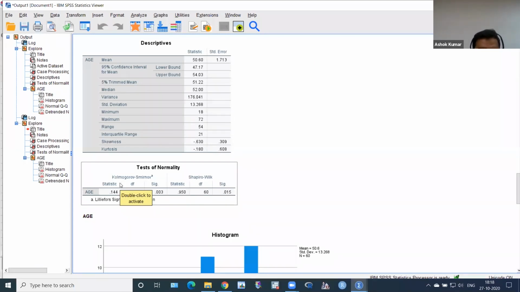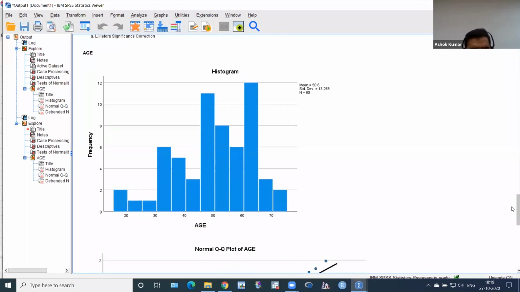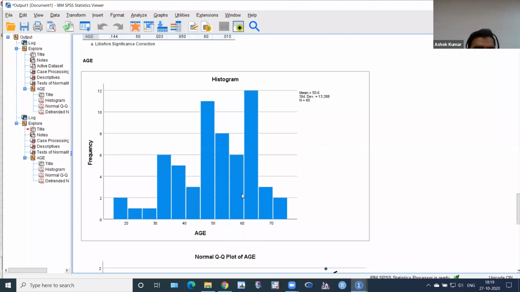Okay, and I have a lot of articles related to this. Shapiro-Wilk is more powerful than the Kolmogorov-Smirnov test. And what we see, as I told you, don't rely on these statistics. I have to see the QQ plot and histogram. There is no normality curve line here, so no problem, we will make a normality curve line here.